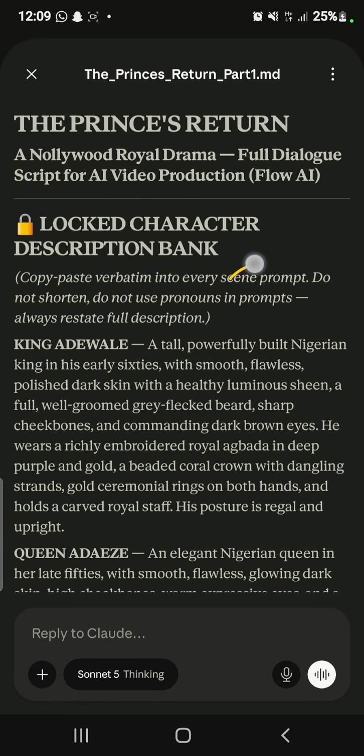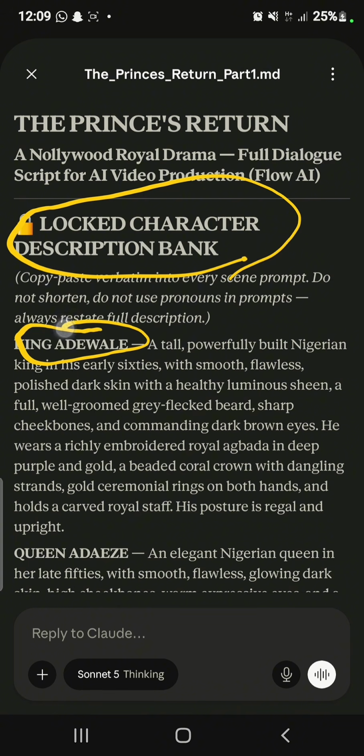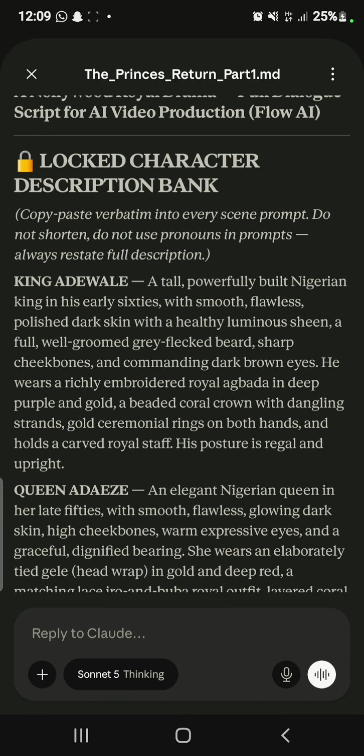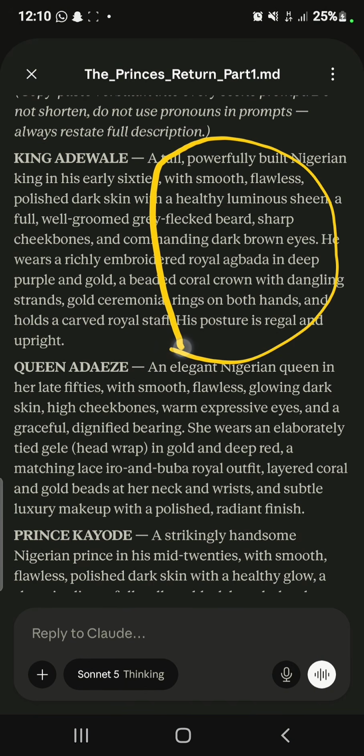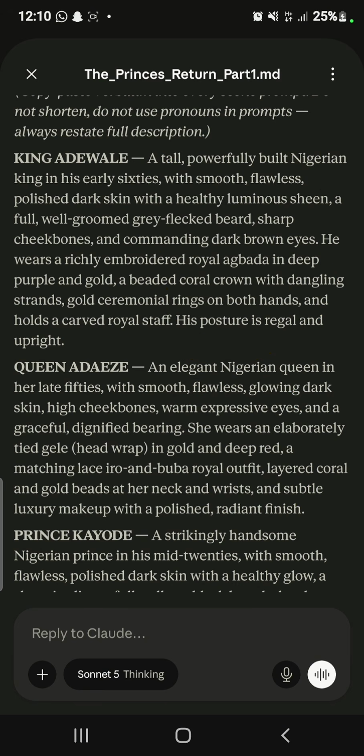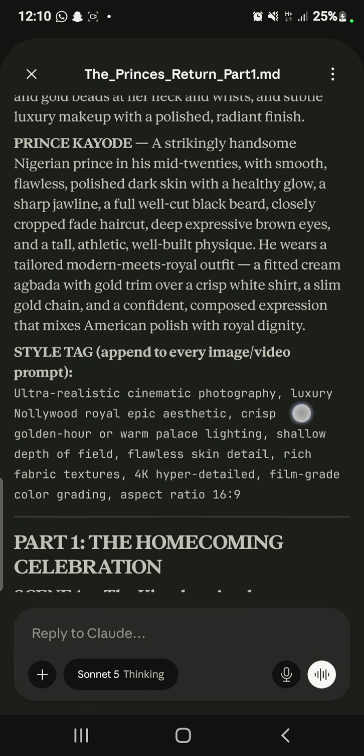Coming to this place, this is my character. You see that? This is King Adewale, this is Queen Adeze, and here is Prince Kayode. Do you understand? So this is their prompt now. That's how the characters look. Now after you've gotten this, down below is your part 1.